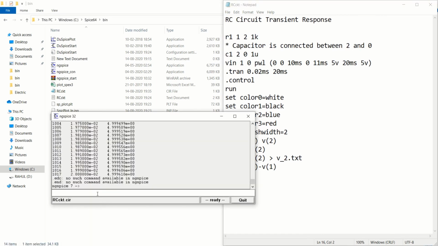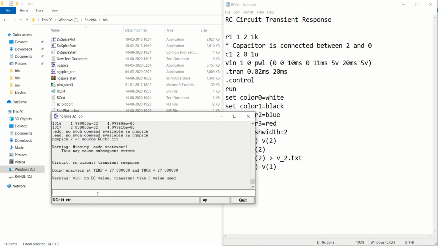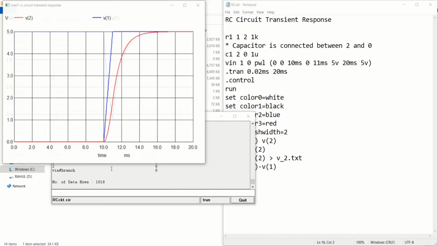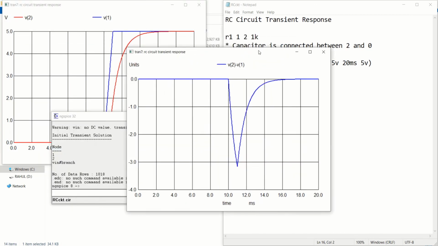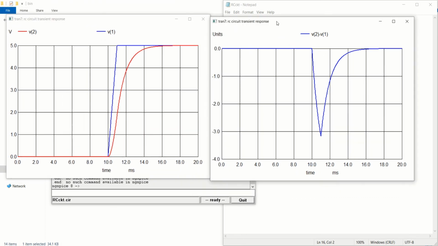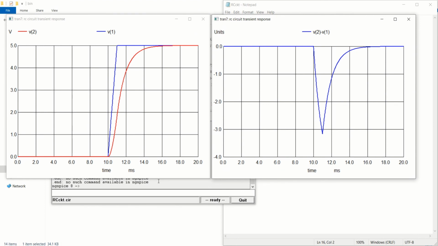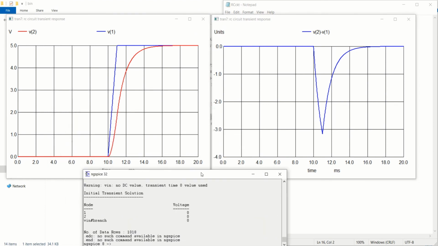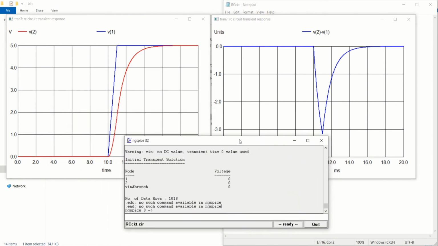Now run this. You can run it because it is already opened. So it is going to create the difference plot also, v of 2 minus v of 1. This is how your ngSpice simulator works, and you can perform the simulation.